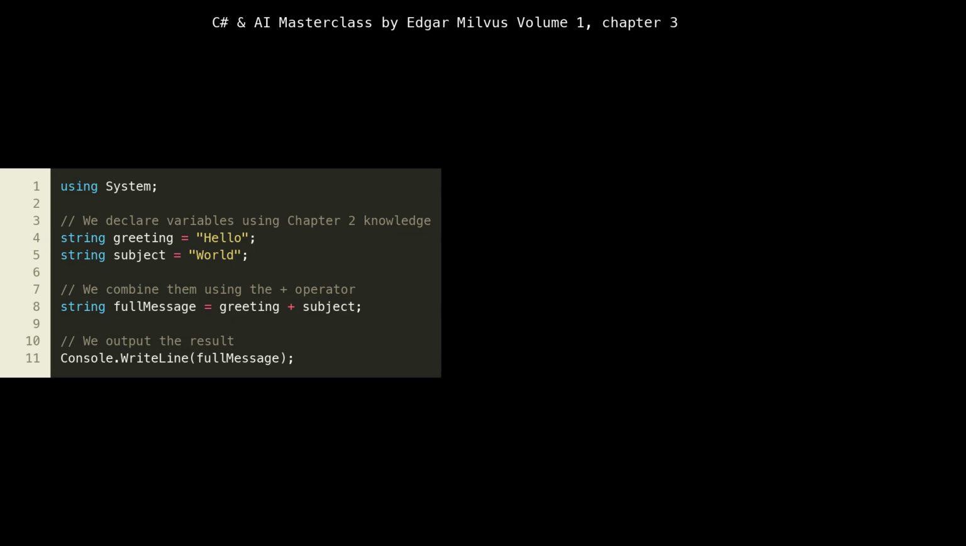Look at lines 4 through 6. Here, we're declaring two string variables, greeting and subject. We're initializing them directly with string literal values, "Hello" and "World," respectively. This process of declaration and initialization is fundamental to storing data in a program.